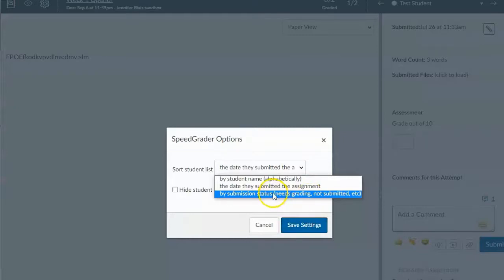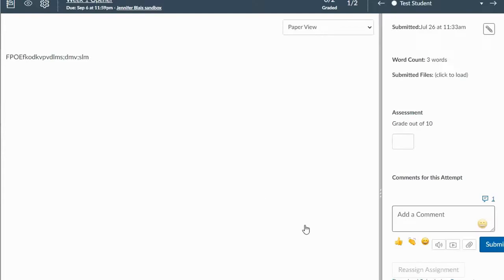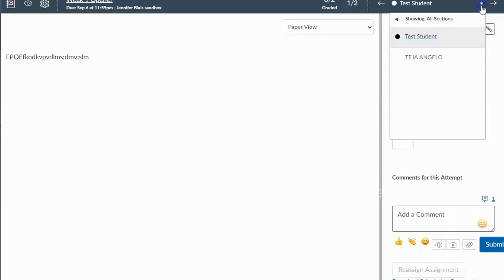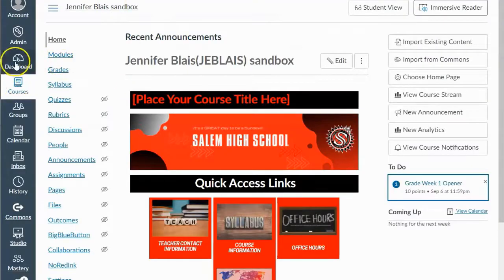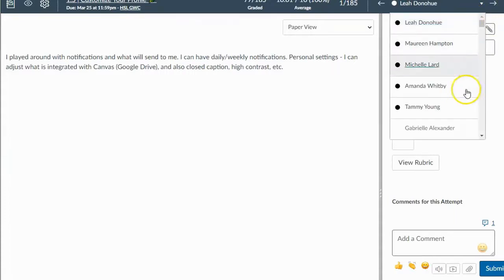So let me show you that. So, needs graded. Save settings. It's a little harder to tell the difference here inside of this class that only has a test student and a real student, but I'm going to quickly move over to another course. So in this course, I have 5 students that need to be graded. All 5 students are up here at the top.